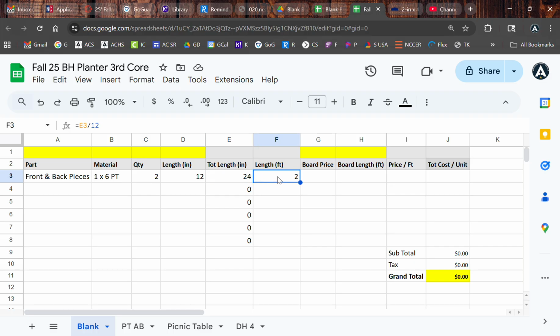I always like to double check to make sure that the computer gets these things right. Sometimes you'll hit an extra button or something like that, and the next thing you know, you've got a wrong calculation somewhere. So make sure that when you put it in, the numbers look correct. We're going to drag this down, and yet again, there's zeros here because there's nothing here to calculate. Board price. I said we were using a 1x6 pressure treated. We get to choose that.